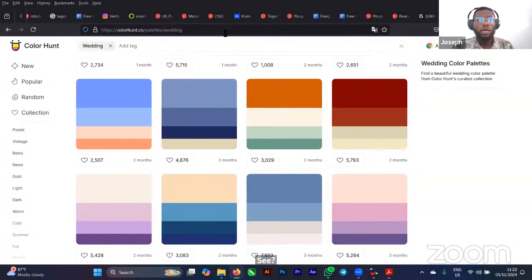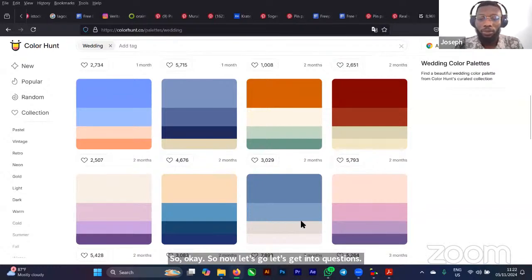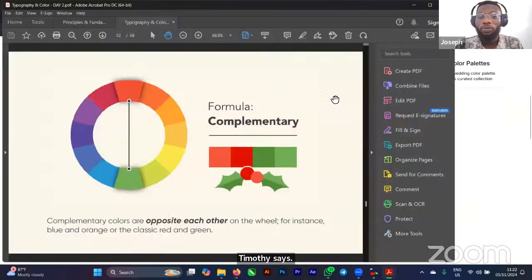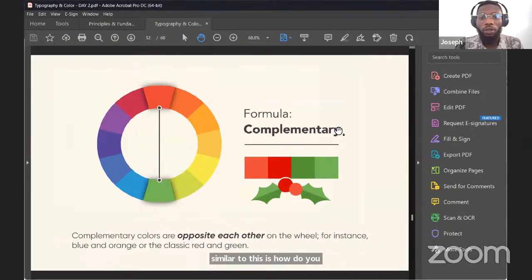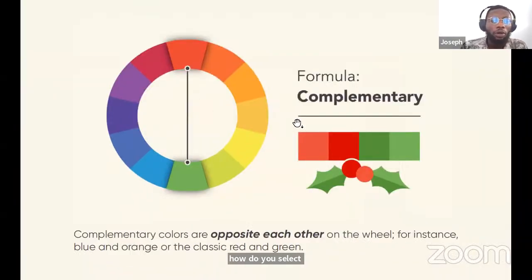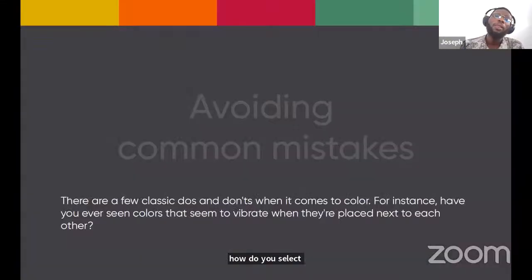Okay, so now let's get into questions. Timothy says, how do you select a color that fits a project?